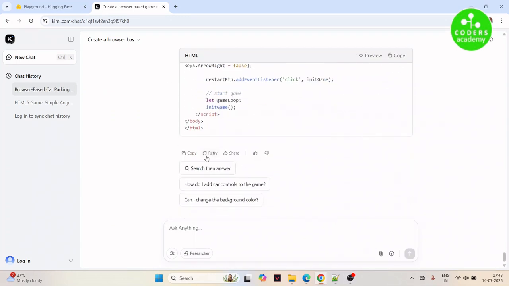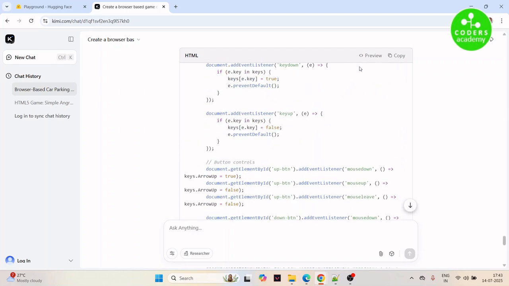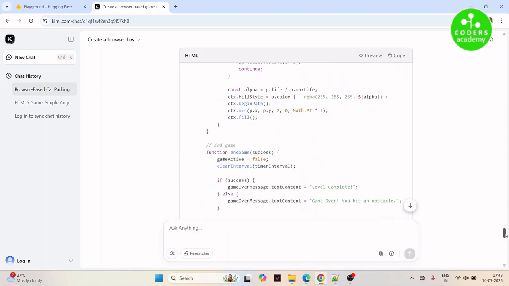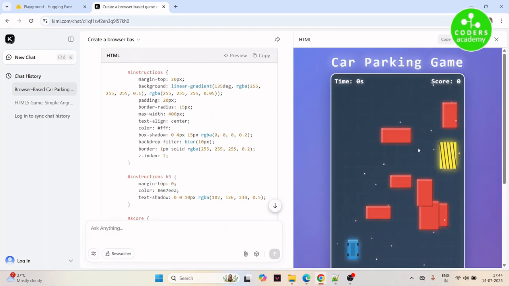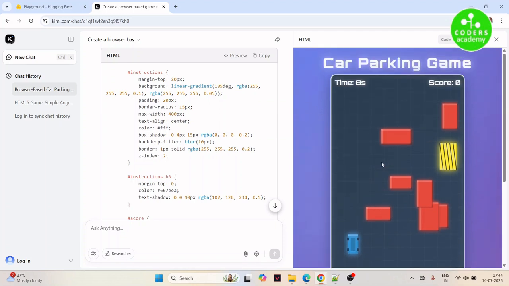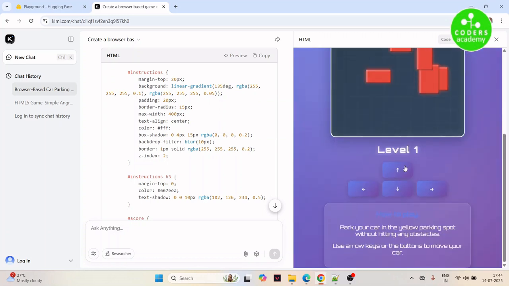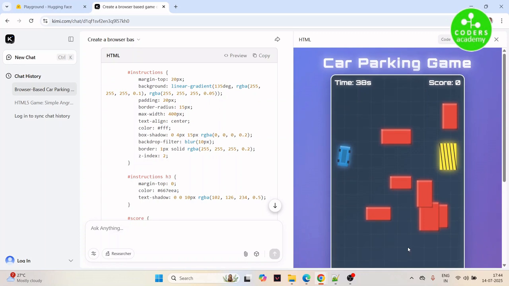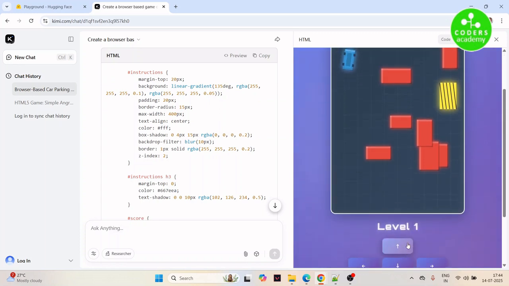Now let's take a look at the final answer. We hit the preview button to see the output. A wonderful UI that it has created. It has created a car interface here, with timing and scores, and then there are some hurdles in the middle. The person has to park the car in the yellow spot. You can use the controls to go forward, backward, and there is a timer that is changing. Here are the controls and the description of the game. You can use the arrow keys or the buttons to move the car. It's a wonderful UI with a beautiful font and font size.